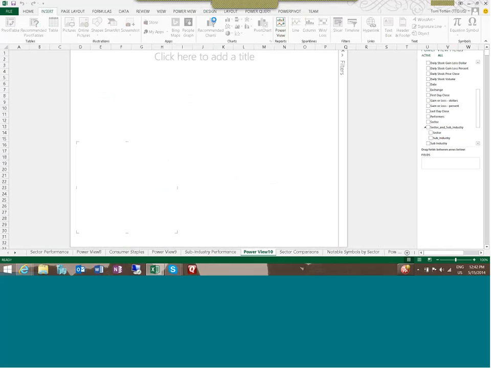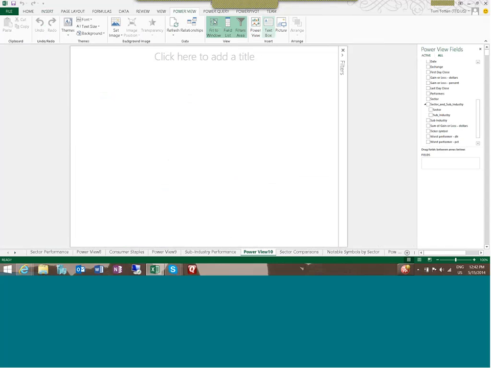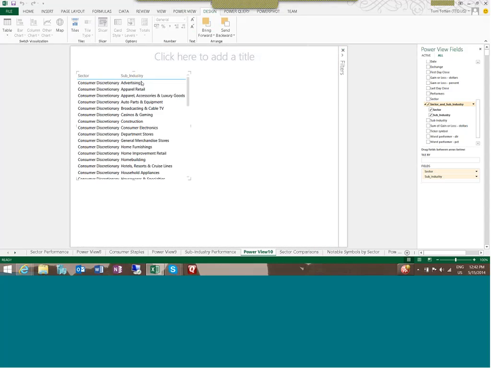So in the fourth report, Anna makes use of the hierarchy she created in Power Pivot. She creates a new Power View report. She drags the sectors hierarchy onto the canvas. So she'll take the sectors hierarchy, drag it onto the canvas. She adds sector to the legend. Oops, she needs to make it a bar chart first.